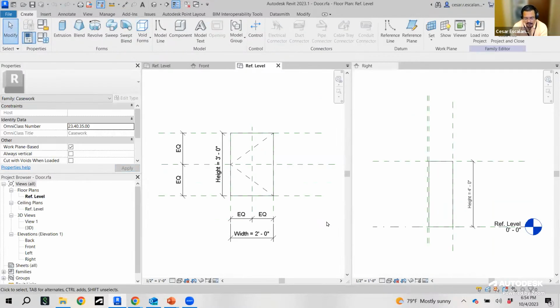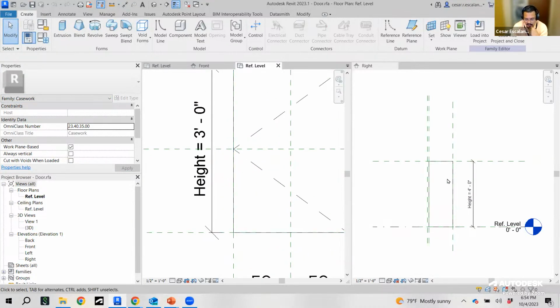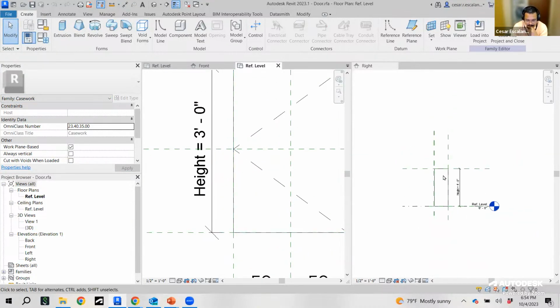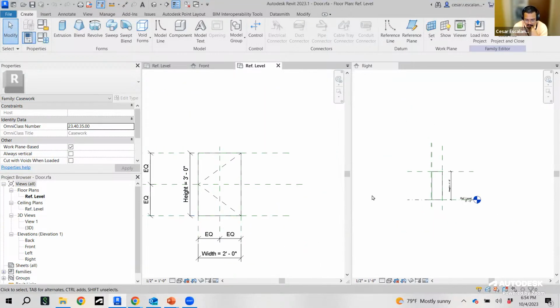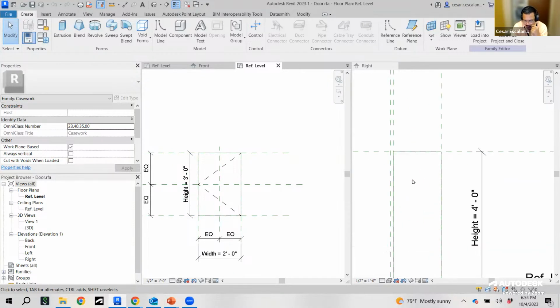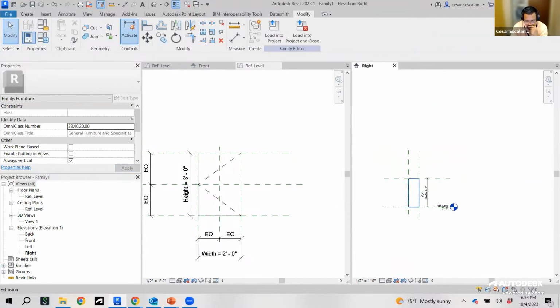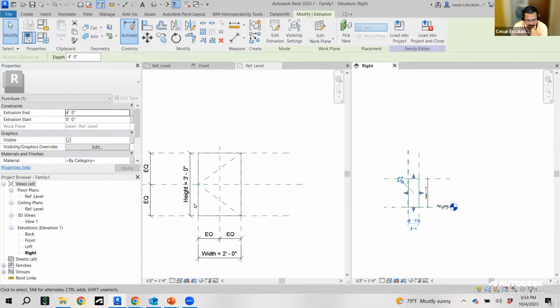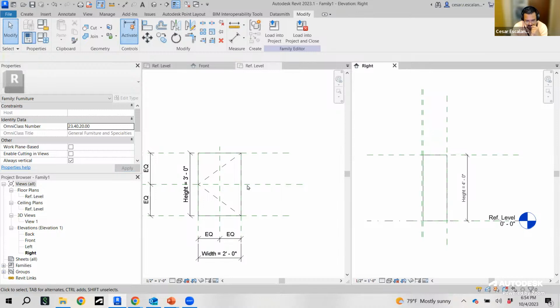I didn't ask you to create this because it's basically the same process. This is a family generic model. No, it's part of the casework. It has a width, it has a height, it has an equal representation. It has a thickness. Let's see, this door. And the only problem with this door is that it is... Oh, that's fine. It's looking correct.